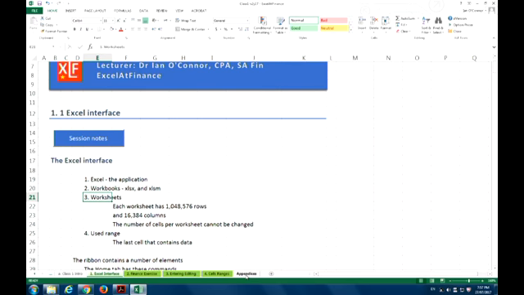Anyhow, so worksheets, there can be lots of those, and basically each worksheet contains 1,048,576 rows. Every one contains that many. You can't make it bigger or smaller. Now, who knows where that number comes from? Why is it that precise number? Yes, sir, you're looking very intelligent over there.